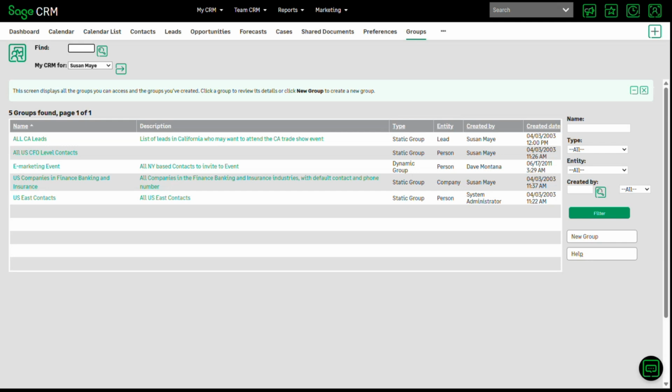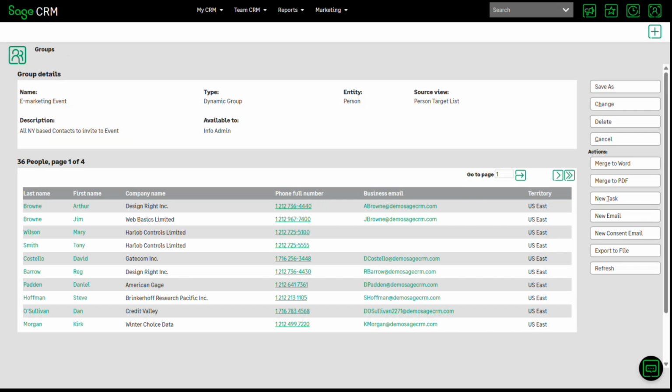Here you can see that I've got a number of different items. I'm going to choose the all New York-based contacts to invite to an event. So I've clicked on that, and we've got an e-marketing event starting to take place. And what I want to do is make sure a task is carried out to invite all of these people to the event.